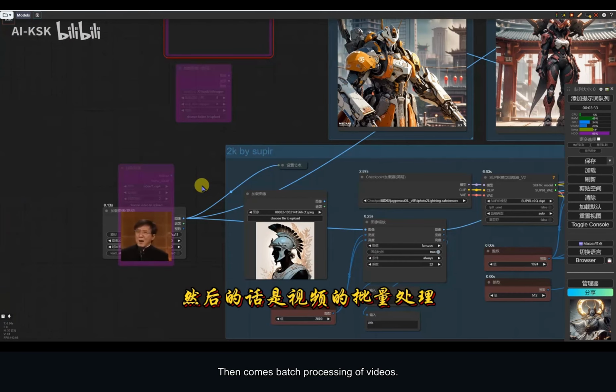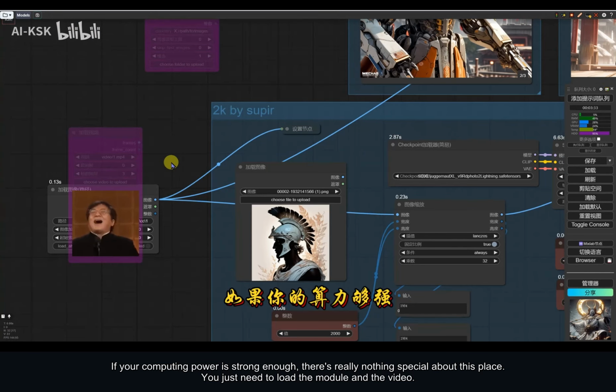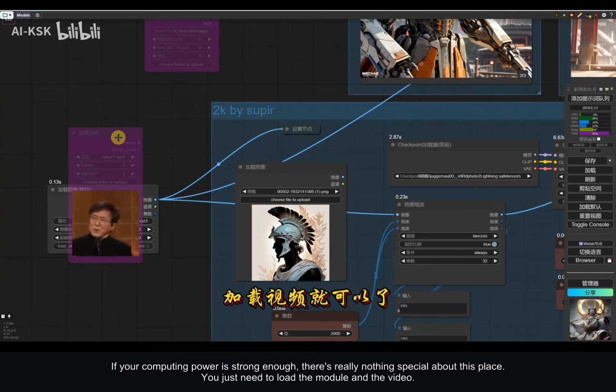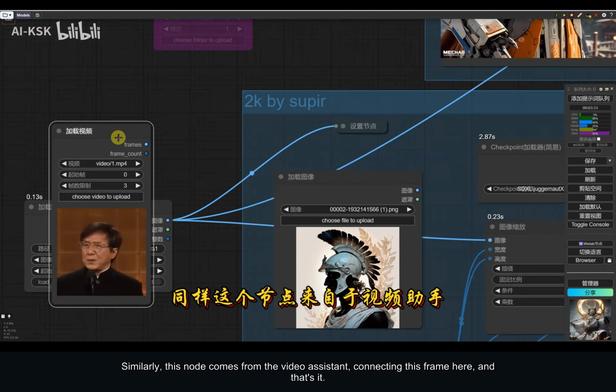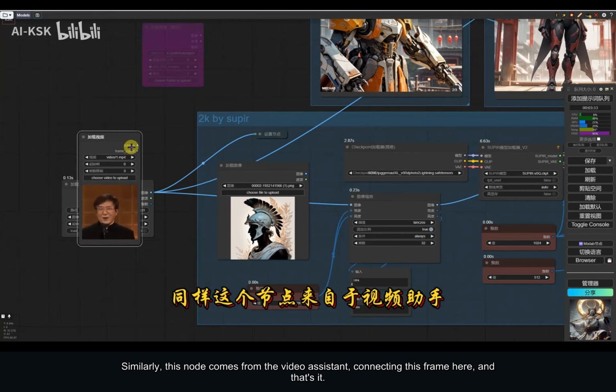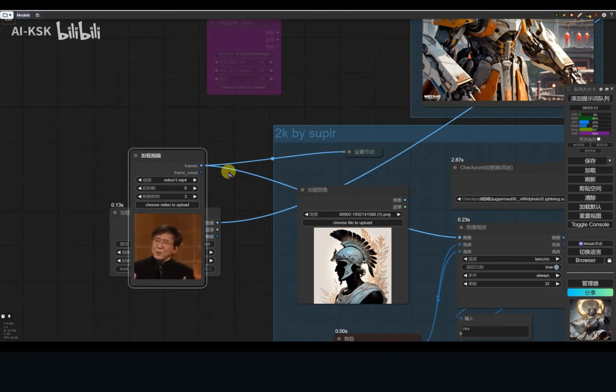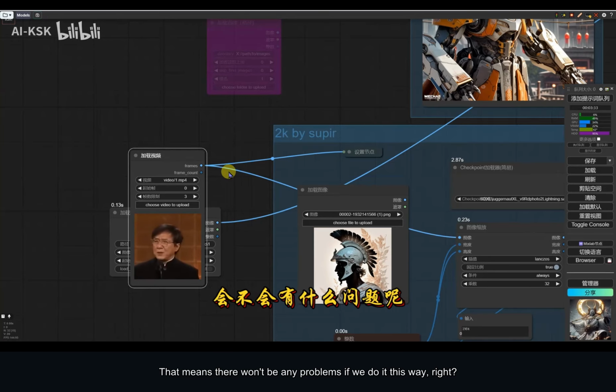Then comes batch processing of videos. If your computing power is strong enough, there's really nothing special about this place. You just need to load the module and the video. Similarly, this node comes from the video assistant, connecting this frame here, and that's it. That means there won't be any problems if we do it this way, right?